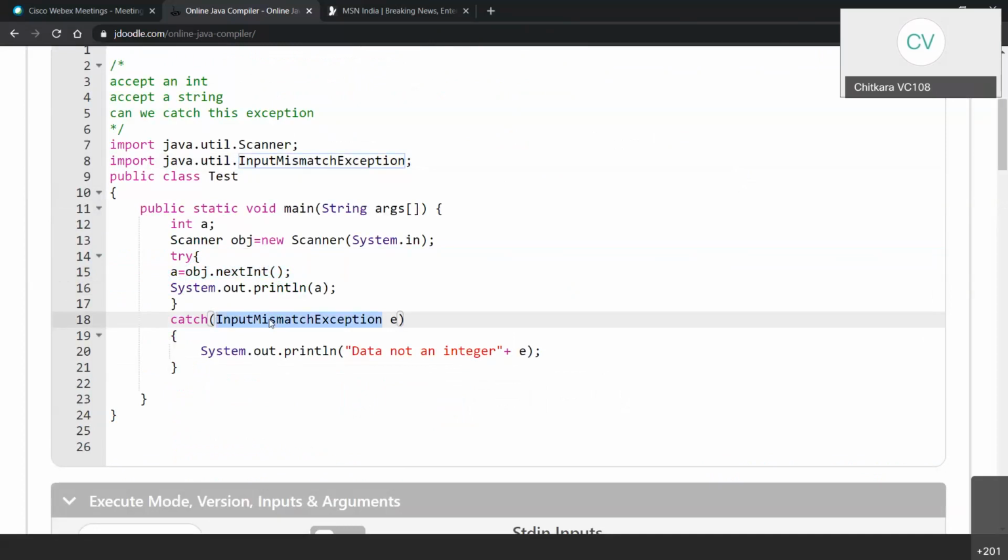These are the predefined ones, so you should be typing it exactly as it is. That means it should be InputMismatchException. This particular variable could be anything which is storing that exception, which I'm using over here. And plus meaningful data, if you want, you could type something like this. Is it clear, Vishal?